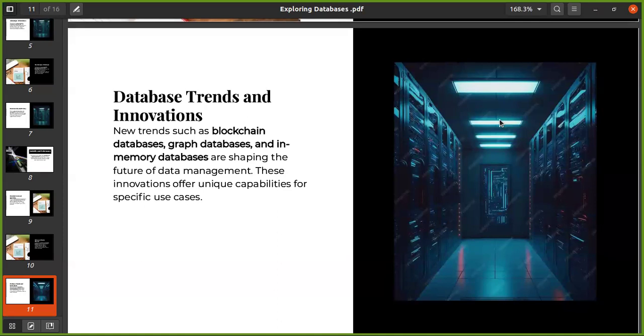In the present project which I'm trying to do, there is this kind of data where the graph databases, that is, we use some of the querying to show you the particular output in the form of a graph. So this is how I'm trying to tell you. So graph databases as one of that, and the blockchain databases and in-memory databases. So these can be considered as one of them and are shaping the future of data management.